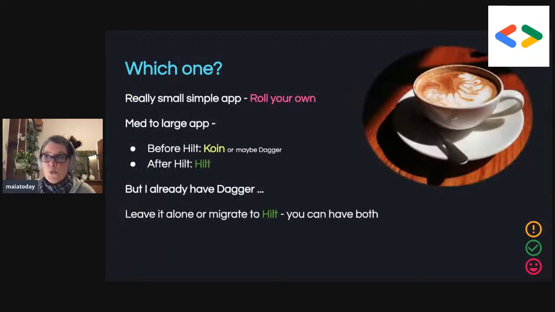Okay. So which one would you use? If it's a really small toy app, I would roll my own. If it's a medium to large app and you can't use Hilt, so that's before Hilt, I would consider Koin. Or if you think that you need it, you can investigate Dagger. If you can use Hilt and you're happy to use the alpha library, I would definitely go for Hilt. So maybe from that perspective, if it's a medium to large app, I would look at Dagger because I know I can possibly migrate to Hilt later.